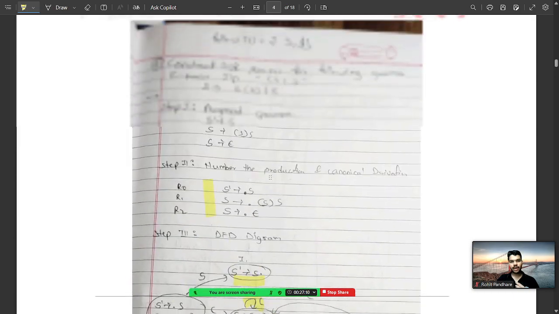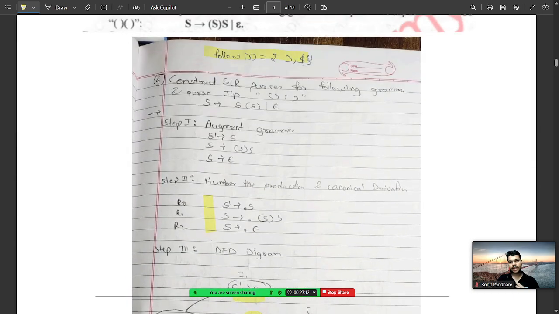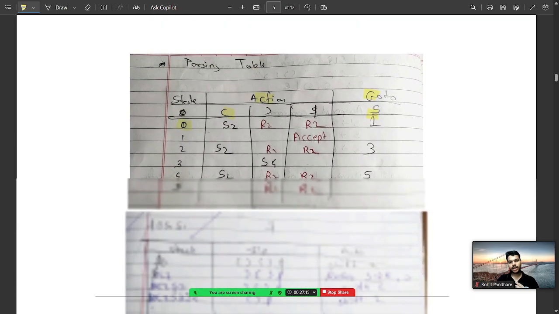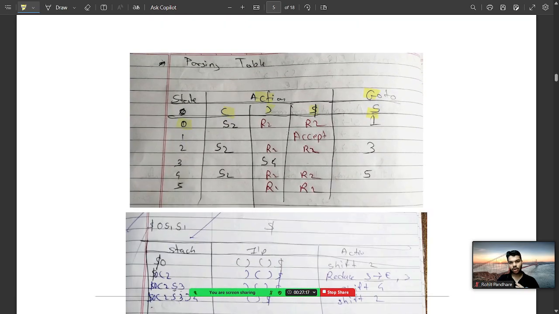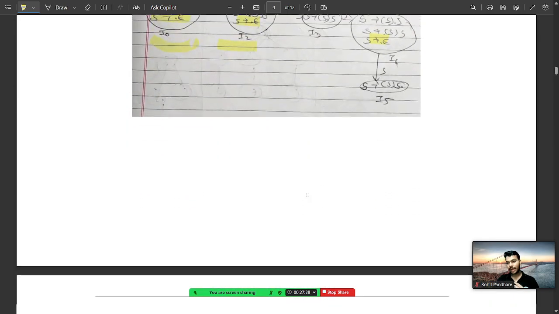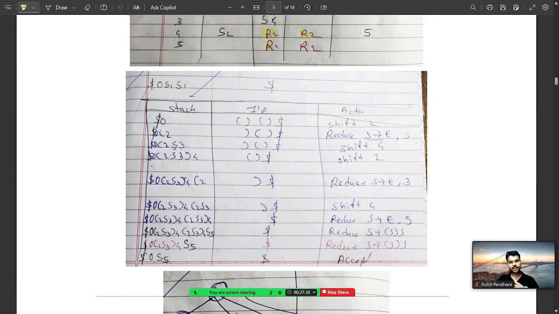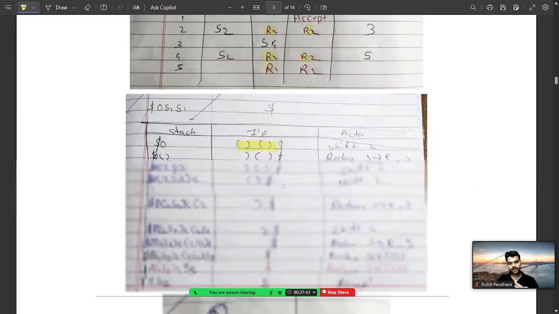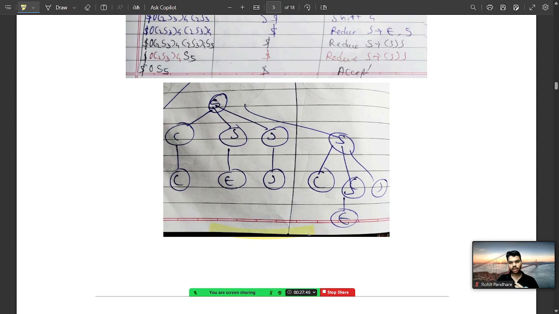So we have the follow of S as end bracket and dollar. Thus we are writing in end bracket and dollar as R2 and R2. Observe R2 here, where S tends to epsilon is written. And similarly you can observe how I have parsed this string, that is opening bracket, closing bracket, opening bracket and closing bracket, using the above table and the DFA diagram. And here is the parse tree of it.